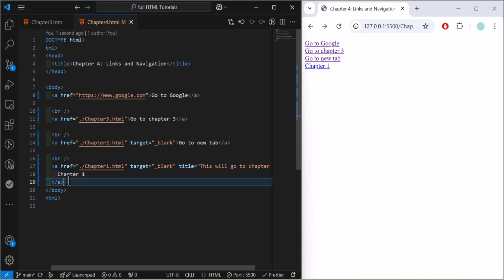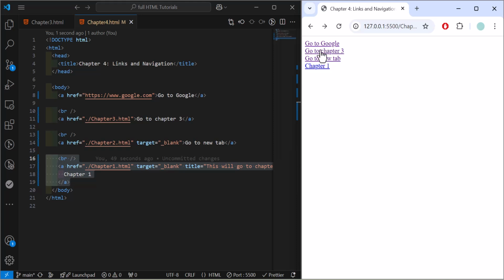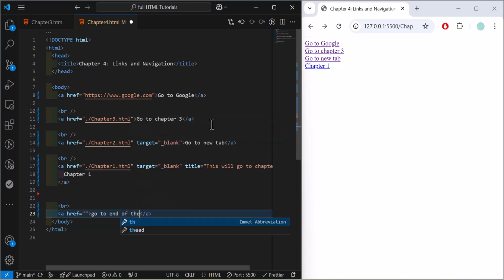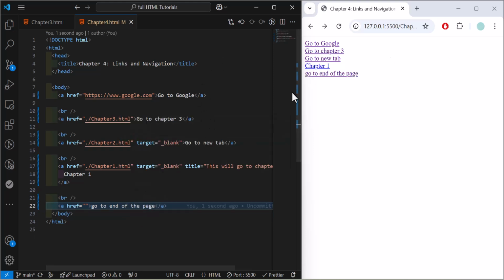Another thing we can do with links is this. Up to now, when we click each of them, it goes to another page or another website. But right now, we just want to go to another section of our current page. We don't want to go to another page. For example, in here, first of all, let's create a break, so it will display on a new line. And in here, let's create an a tag. For now, keep the href empty. Go to end of the page. Okay, so this will go to the end of the page.